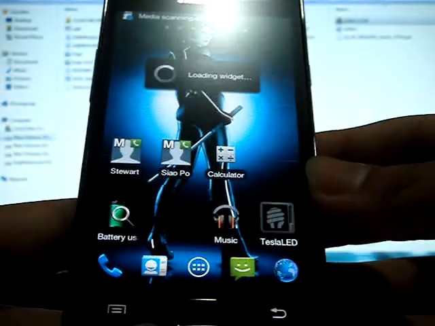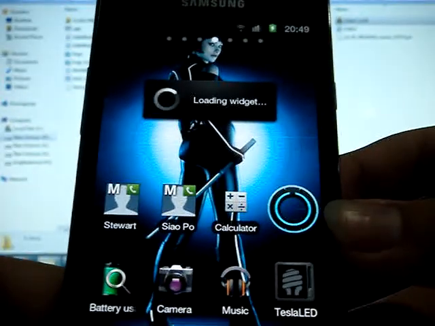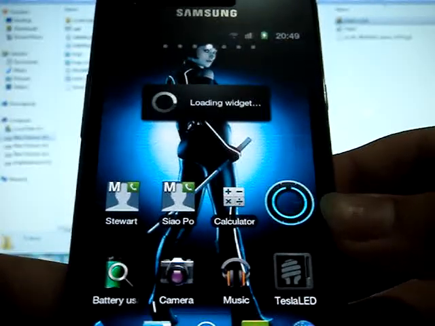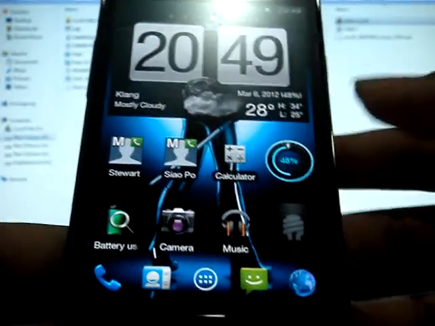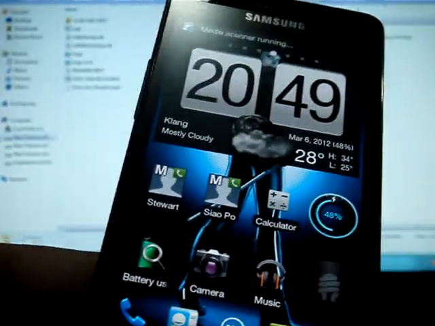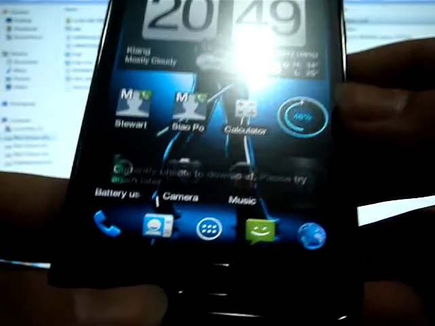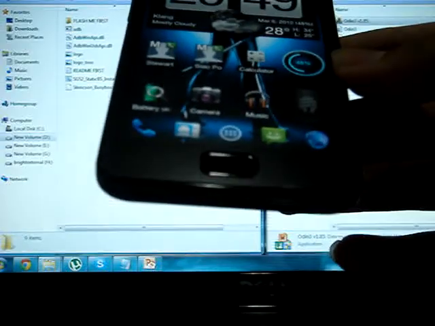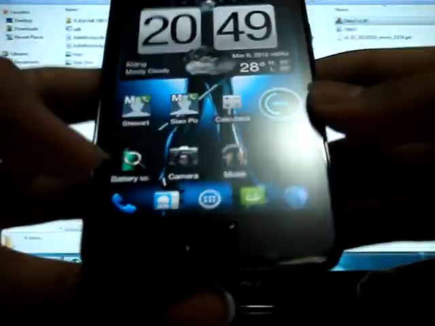Well, I'll just let everything load up first, especially the media scanner and the widgets and stuff, and the scanner is still running. MTP initialization. We are going to disconnect it right now. Media scanning completed. Oh, it's really completed.